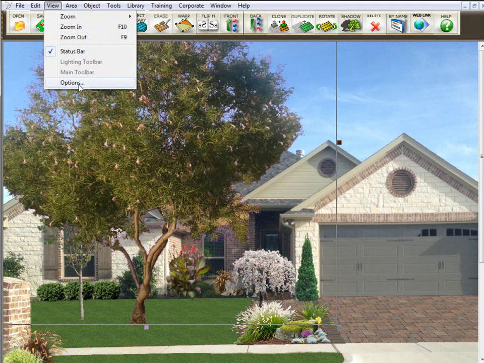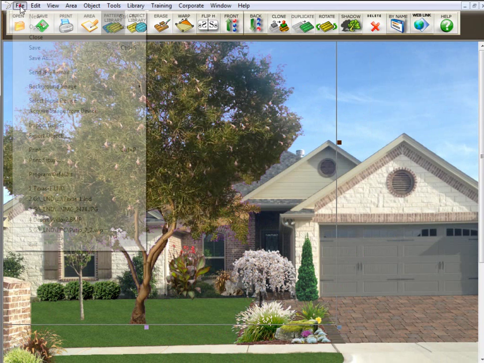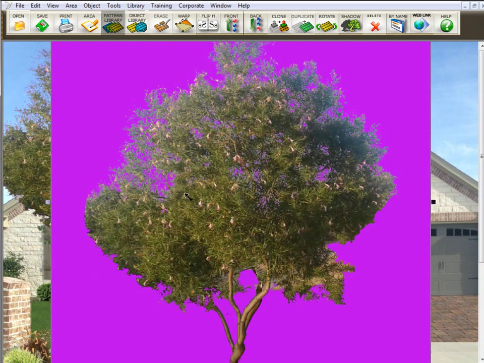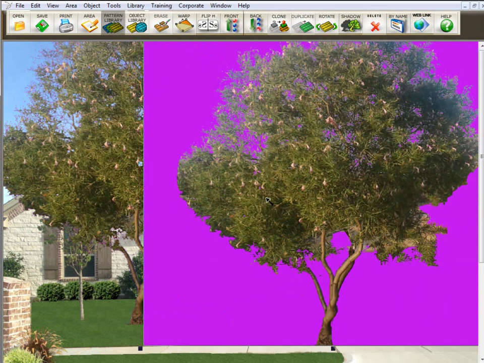So let's change that option now by turning it off, taking the check mark out of there, and importing the same tree. And as you can see, now you're able to see the purple in the background. It's not being dropped out.